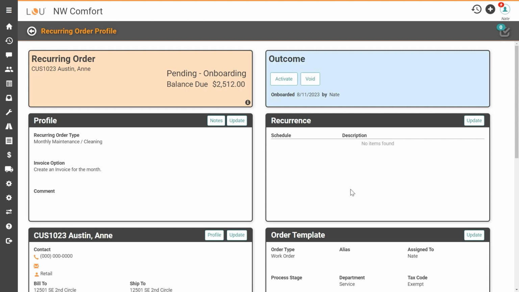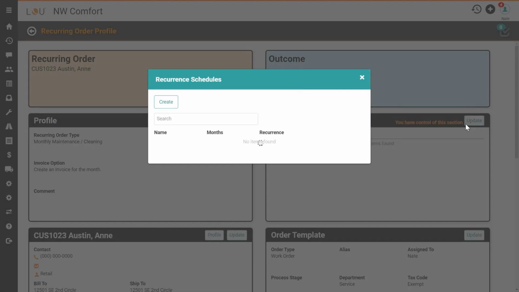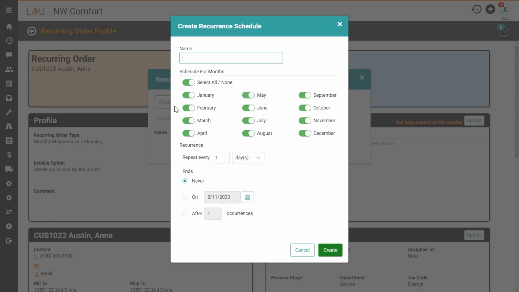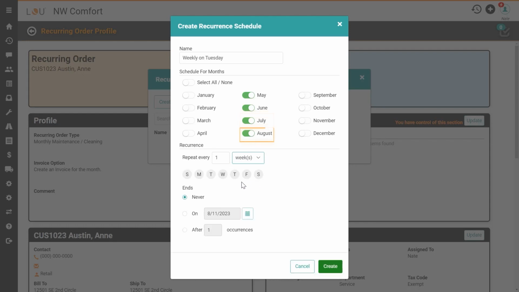Now on the recurring order profile for this customer, we can schedule the weekly recurrence for the tasks by clicking Update on the recurrence box. This is where you create the guidelines for this recurring order for this particular customer. You can give the schedule an appropriate name, then select the months and the repeat occurrence.